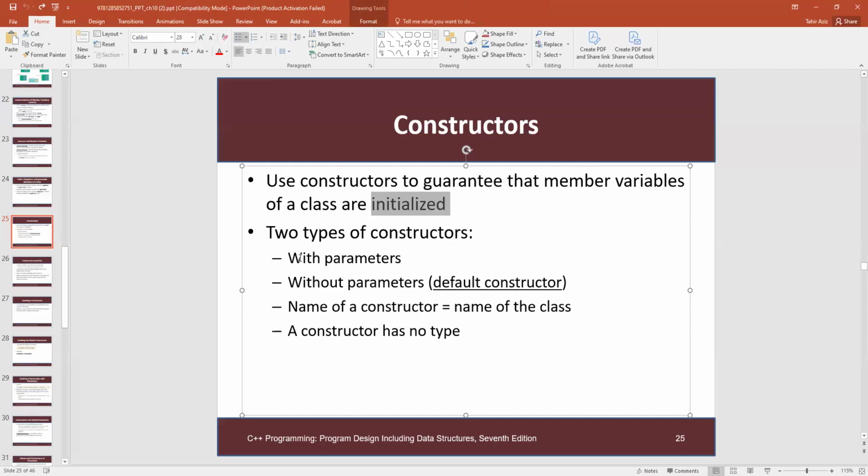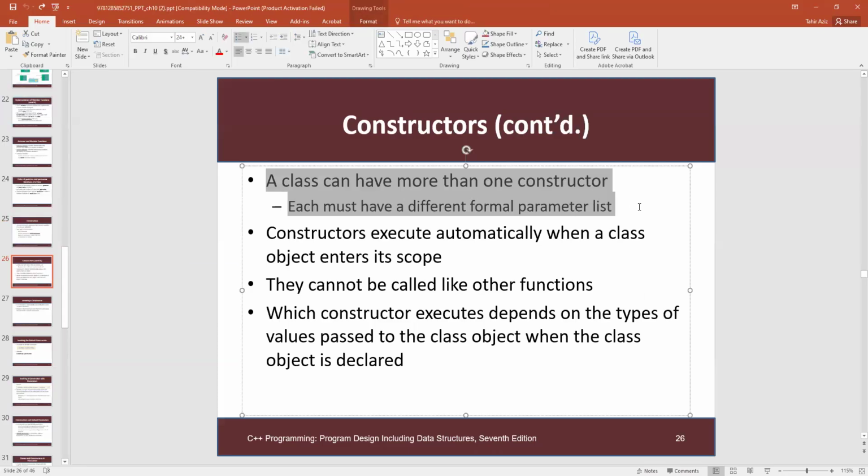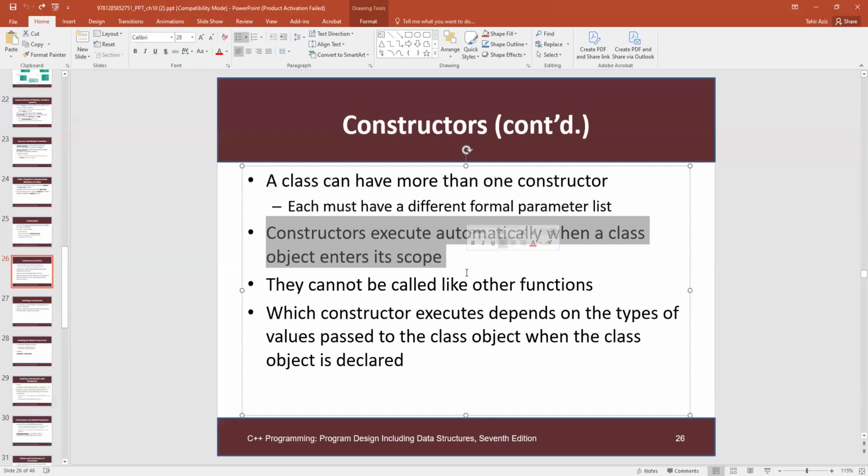So you can have two types of constructors: with parameters and without parameters. Without parameters, if you are passing no data, those are called default constructors. So the name of the class is the name of the constructor, no difference whatsoever, and a constructor has no return type. It's a special kind of function which does not exist in other programming methodologies. A class can have many constructors, and a constructor executes automatically. You don't call a constructor. A constructor cannot be called. It's a special function. It is invoked automatically. So we don't say a constructor is called.